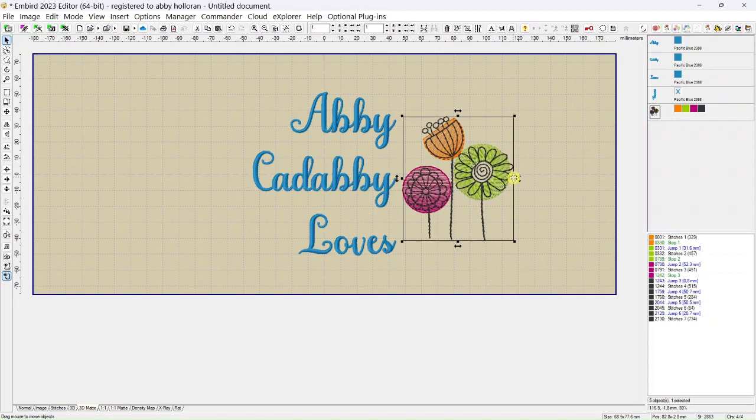Now, I want to get a little bit more clever, and I don't like this blue lettering against my flowers. So what I'm going to do is use the color chips in the flowers to recolor the letters in my wording.